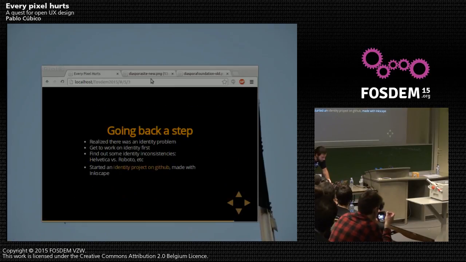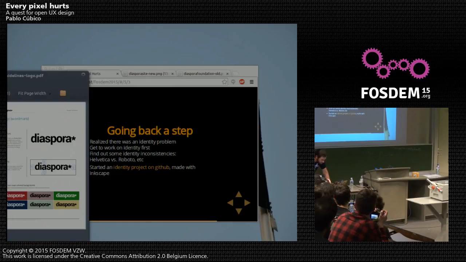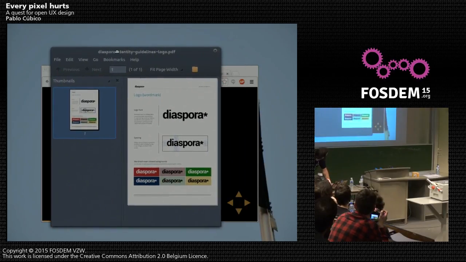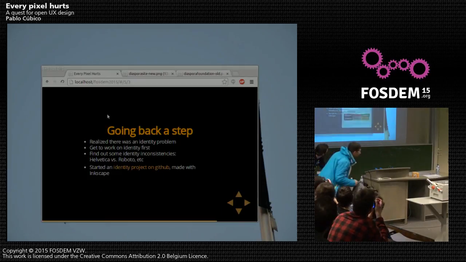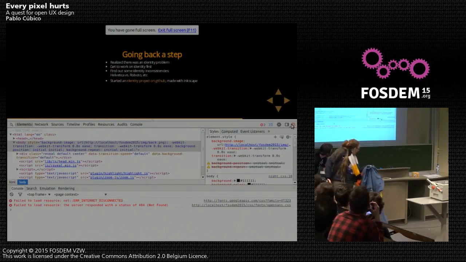Let me show you really quick. I started doing an identity manual for Diaspora, which is something really basic for a designer. But Diaspora doesn't have one yet, so this is a first start towards a user experience.